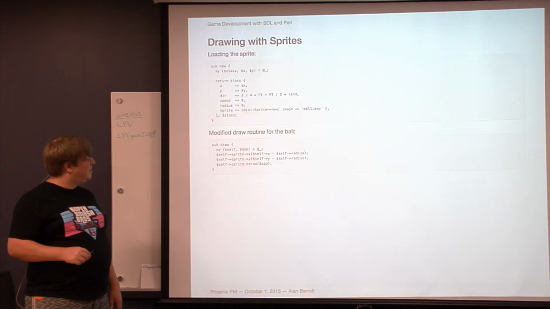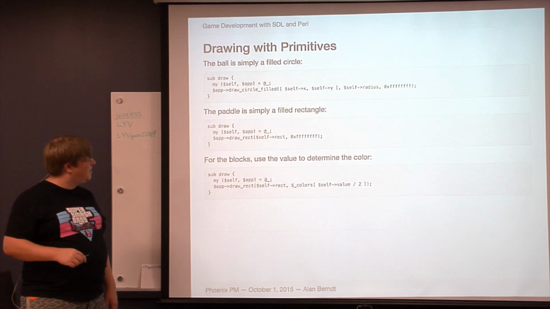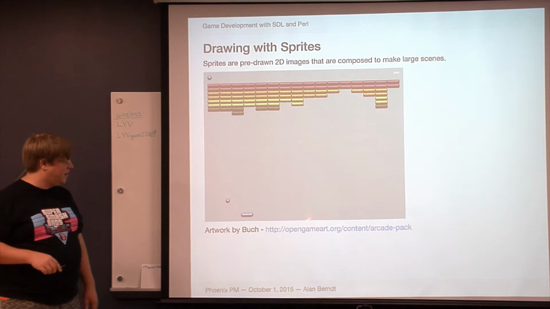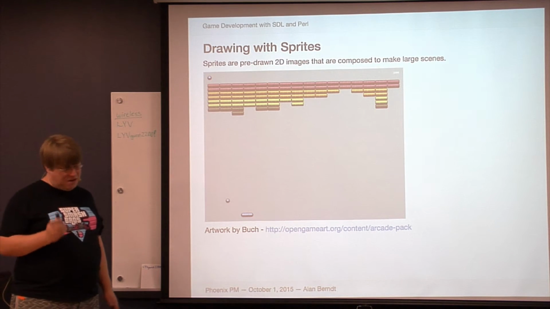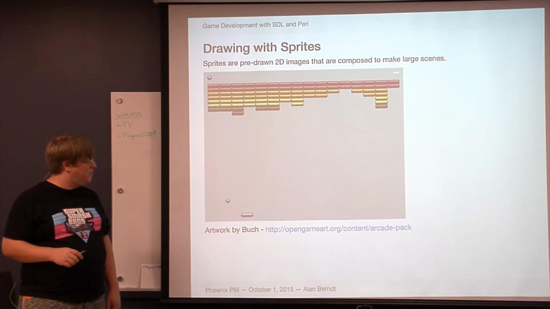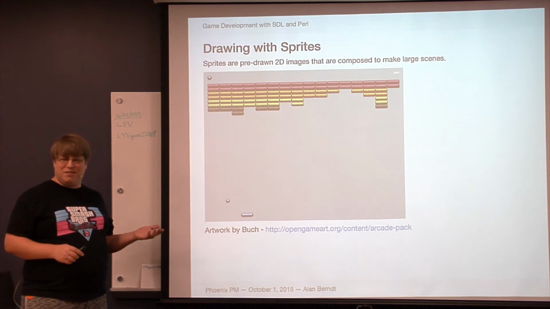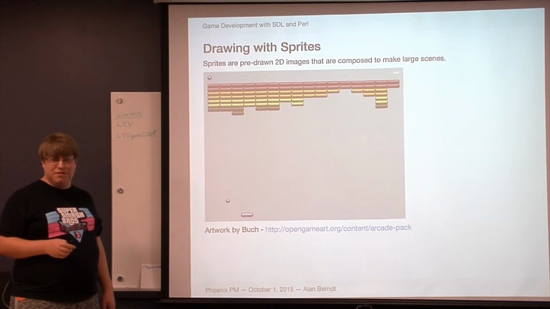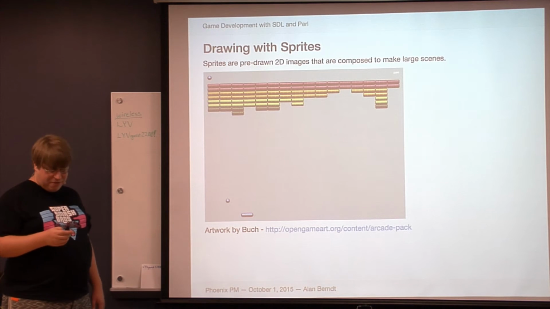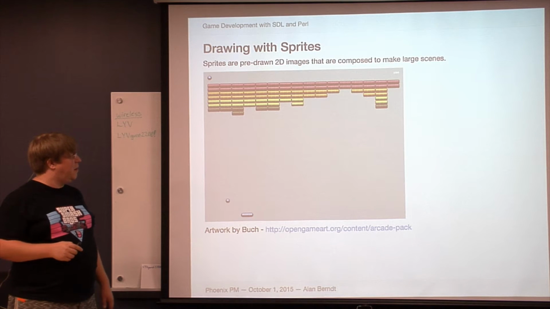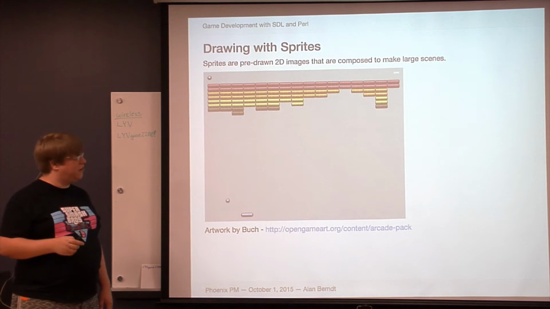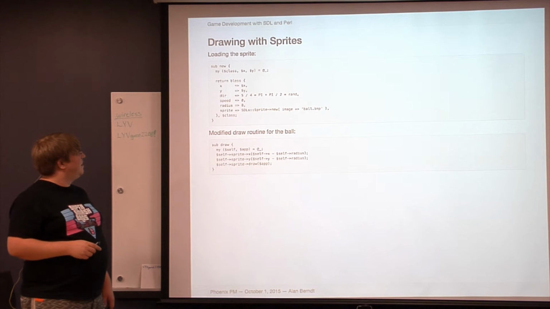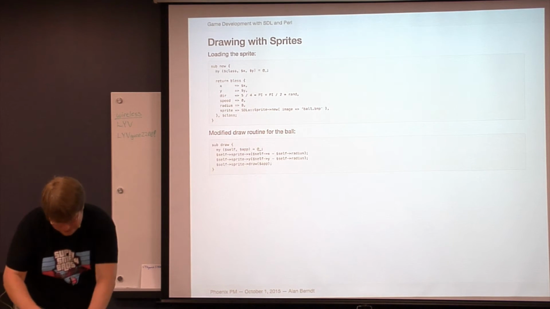So this is what I drew. Stole this artwork from a really cool game development site called Open Game Art that people just put all kinds of cool stuff you can use. Sometimes you have to give them credit, sometimes you don't, but it's good for when you're prototyping games especially. You can just go on there and find some stuff that looks reasonably like what you want. Then when you are confident you're going to make notch money, you can pay an artist to actually draw your stuff. So, drawing with sprites.